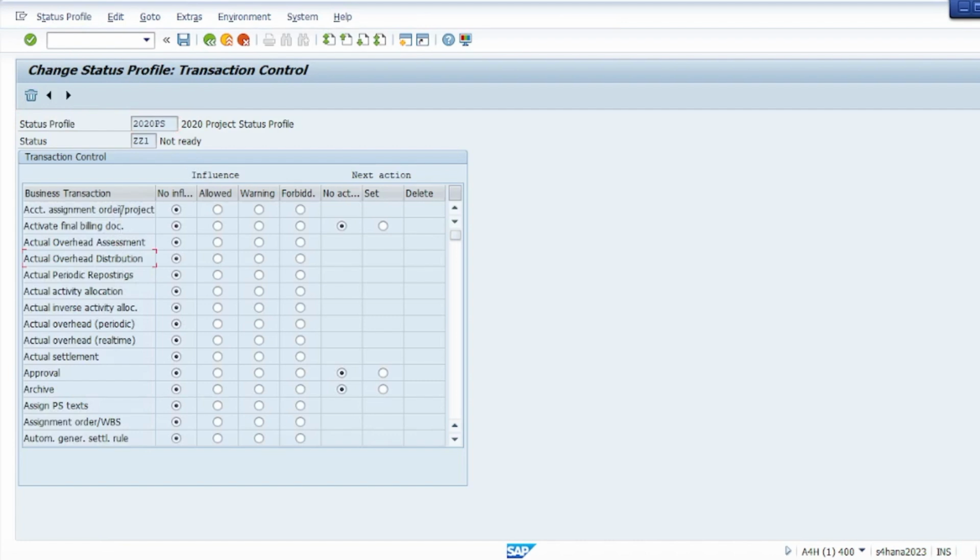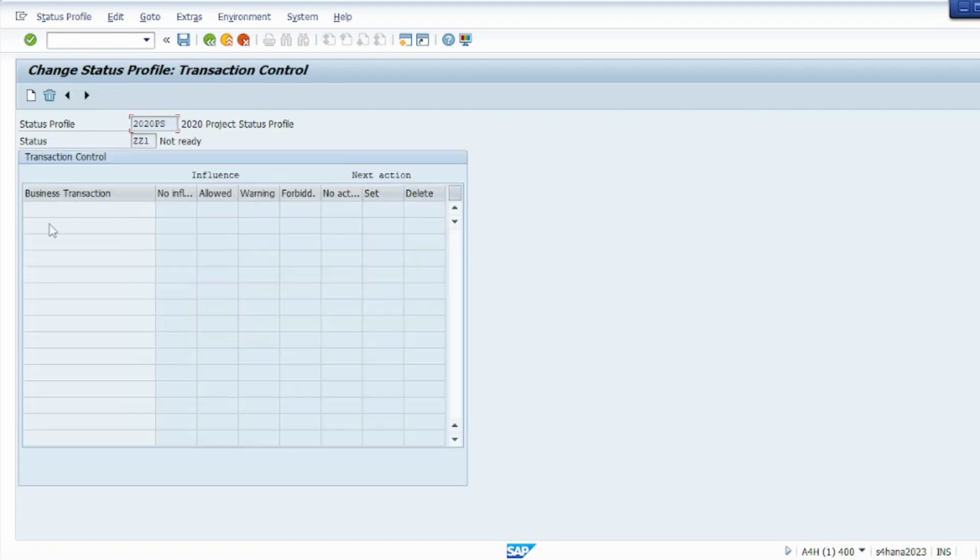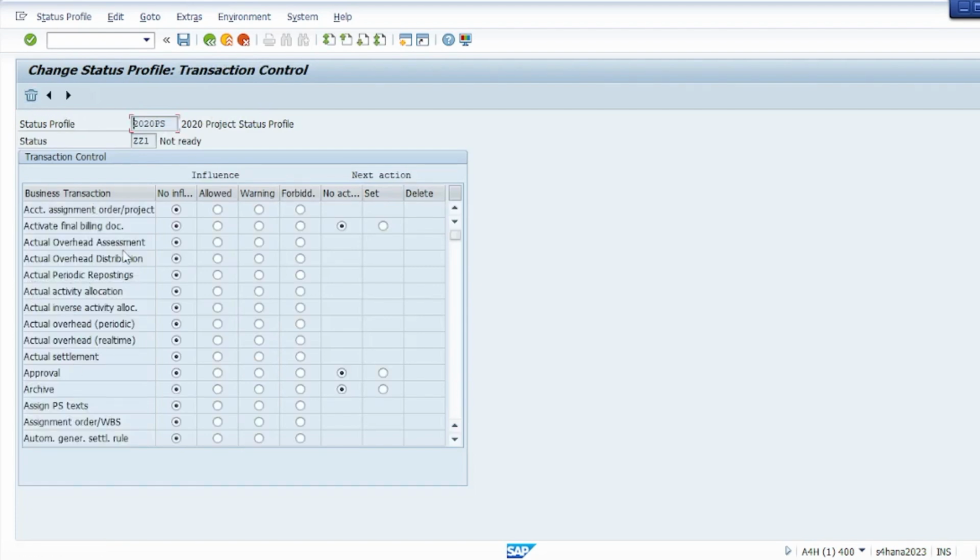So now you can see, based on what objects we had selected, if you remember, in object type we checked project definition and WBS element. Based on that, the system is going to give us the actions that we can control through these statuses, right? For example, assign PS text. Should the user be allowed to assign PS text or not?